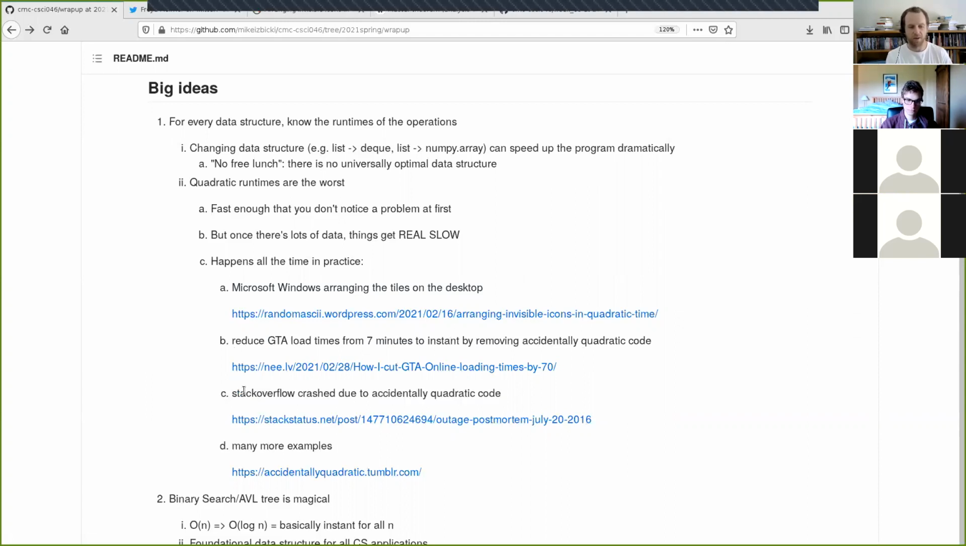Stack Overflow, the website that you've probably referenced several times throughout this course, also recently had an outage. They crashed for about 15 minutes because in the code that renders their web page, they were doing something quadratic, and somebody created a post that triggered that quadratic behavior, causing the system to crash.